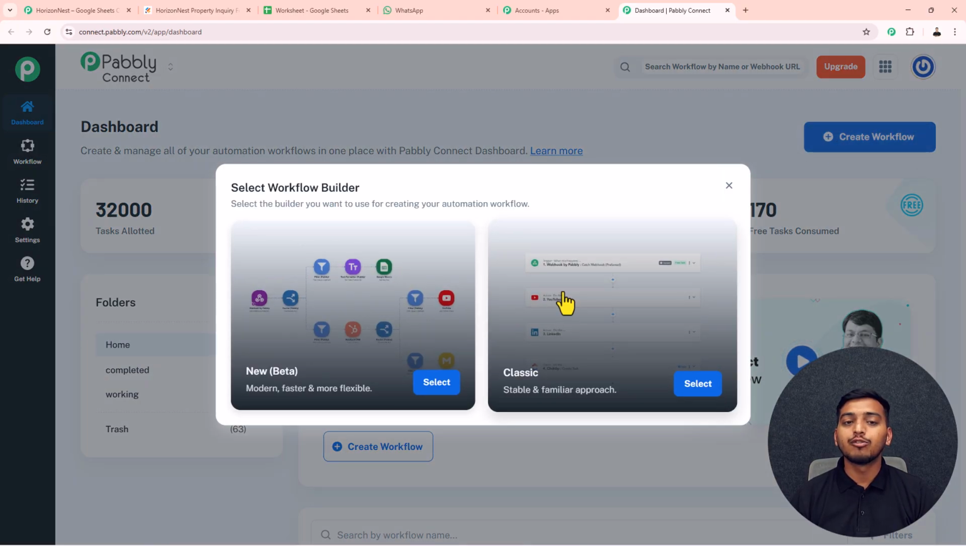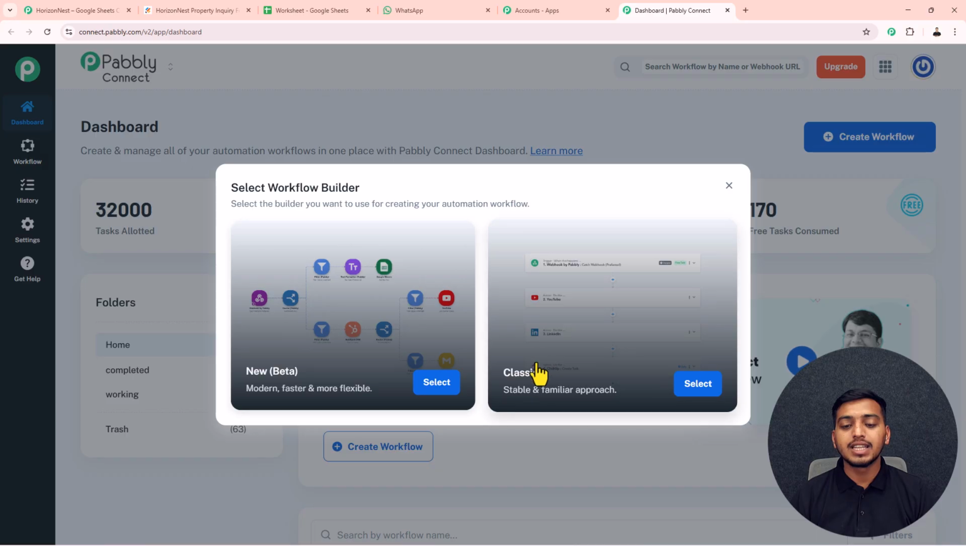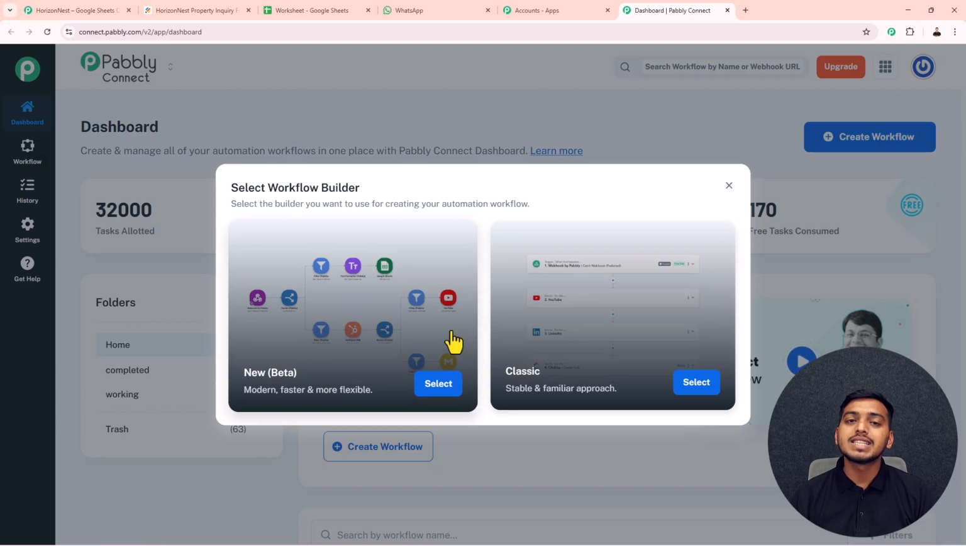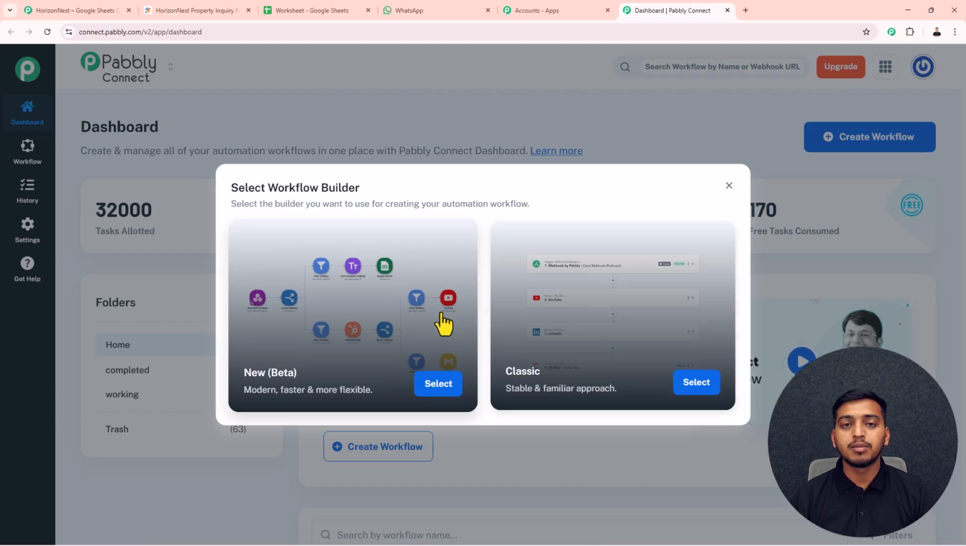Then from here we have to select among these two different workflow builders. First one is our new beta version, which is modern, faster and more flexible, and the other one is our classic version. Both of these are amazing workflow builders. You can select any one of them as per your preference, but as per my familiarity with this new beta version, I will select this.